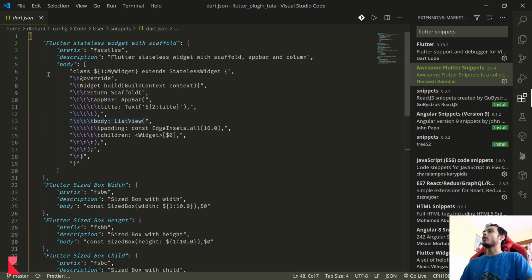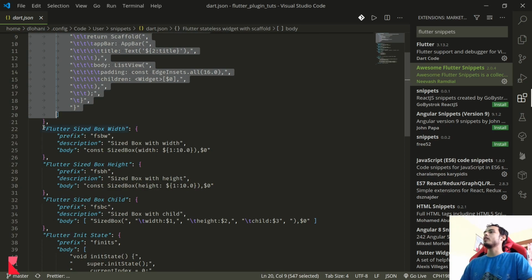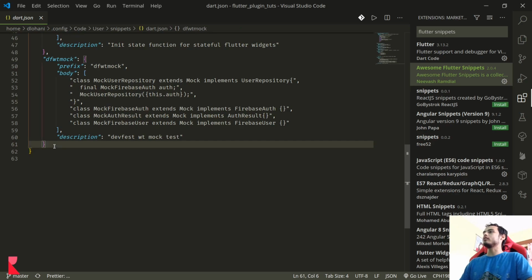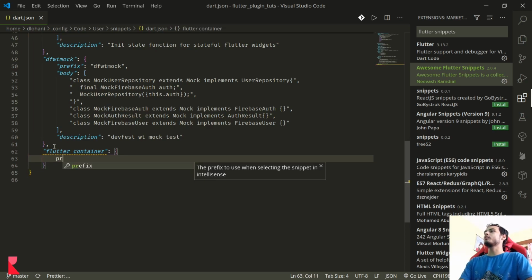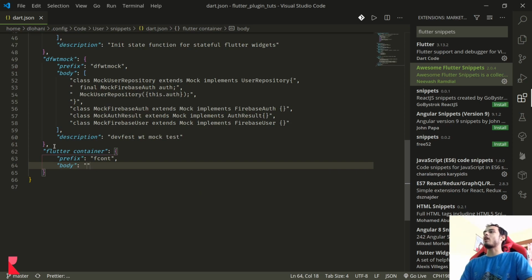In here, I already have various snippets, my own snippets that I use. So in order to create new, we can just add a new value down here. So let us create a snippet for container. Okay, and we need to provide a prefix. This prefix is the short abbreviation that we can use to get our snippet, code snippet. So fcont, and body. So this body is our actual code.